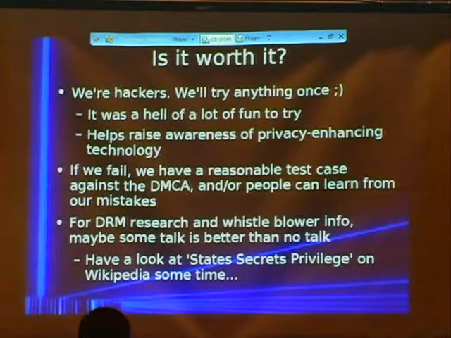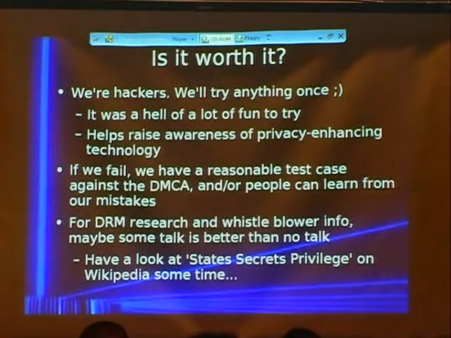So, closing thoughts: is it worth it? Yeah, what the hell? We're hackers, we'll do anything once. It was fun, very exciting, a need to try and prove that you can do it. It also helps to raise awareness of privacy-enhancing technology. Privacy may be dead or almost dead, as a talk tomorrow says, but as technically competent people, we can build and use tools that at least can try and ensure some level of privacy for the things that we want to keep private.